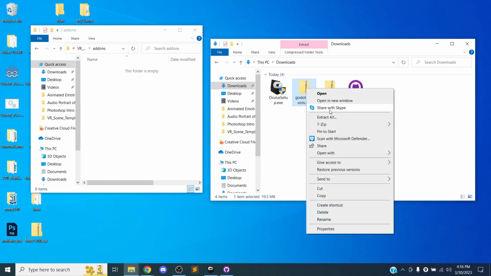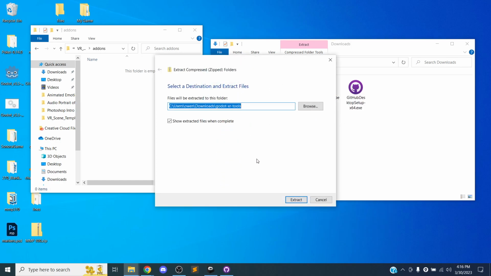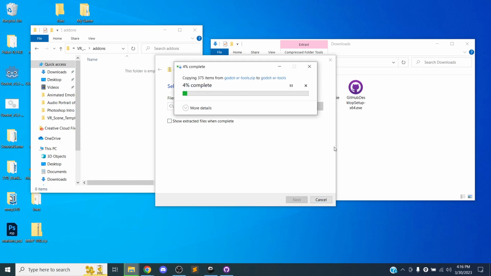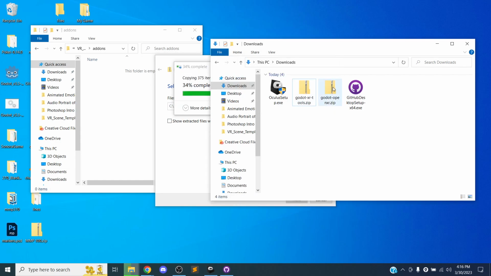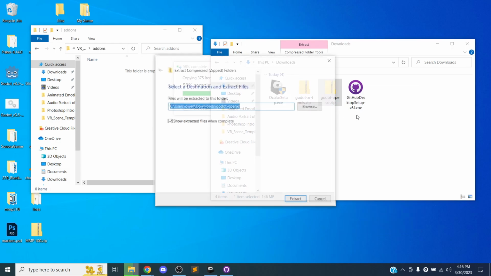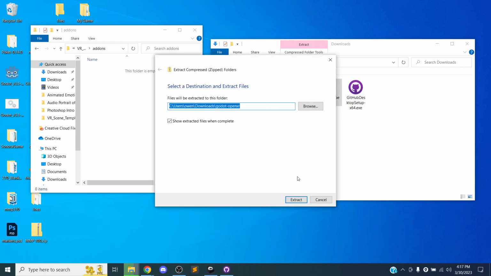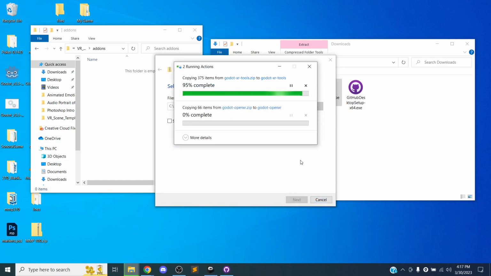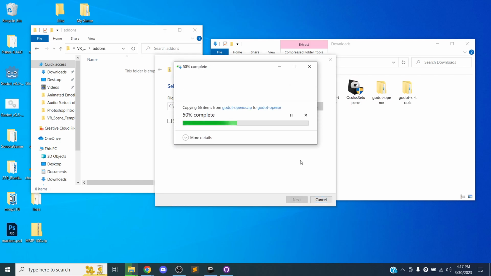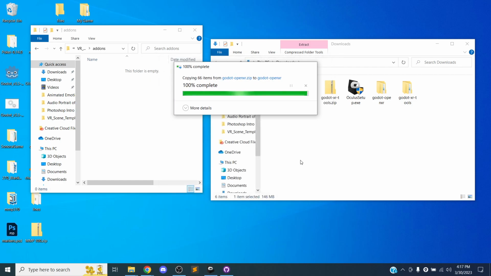But we're just going to extract each one of these. I'm going to turn off show extracted files so it doesn't open another window. I'm going to extract Godot XR tools. Do the same thing with Godot OpenXR. And then these are going to look kind of the same. One of them looks a little bit different, so we'll go over that.